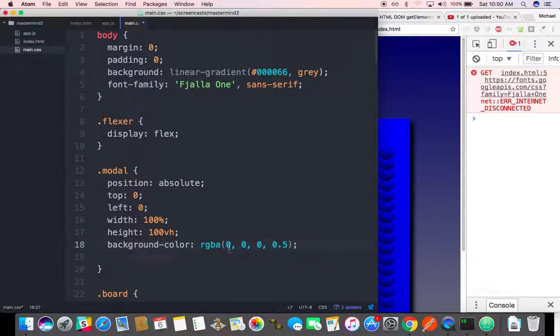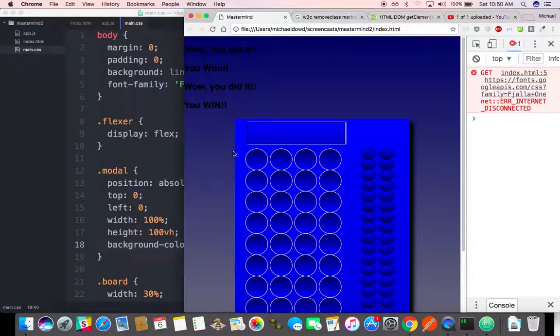So this is going to give us a black color, and a 1 is full opacity and a 0 is basically invisible. So we're going to give it a 0.5 opacity. All right, let's look at what that looks like. It's position absolute, so this is going to float over this, and everything's going to darken up a bit.